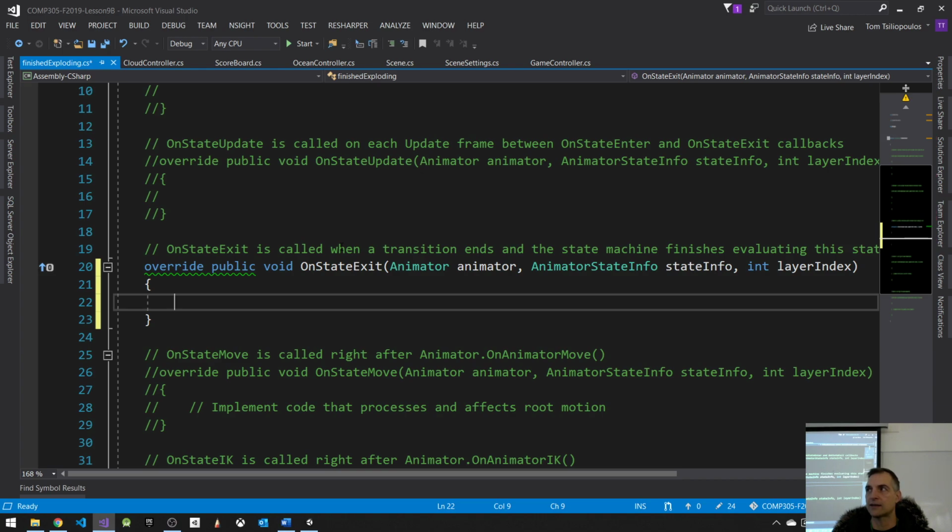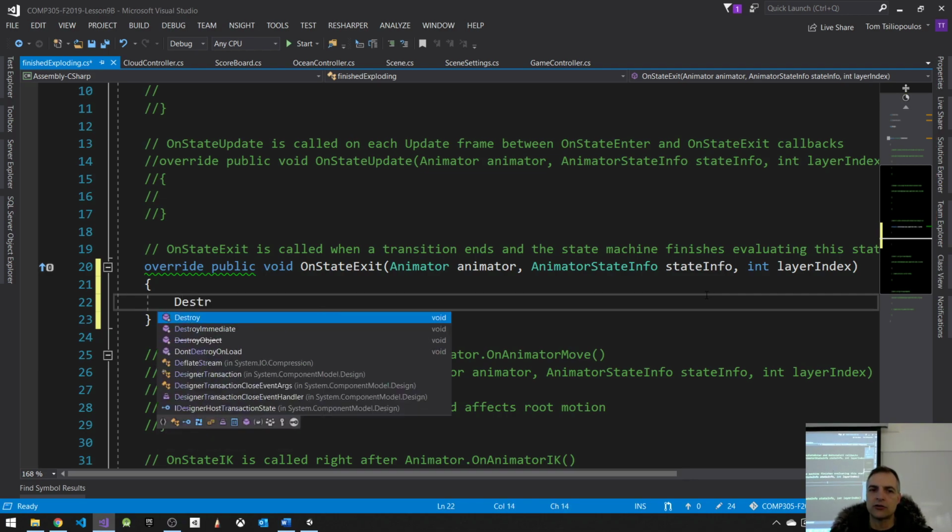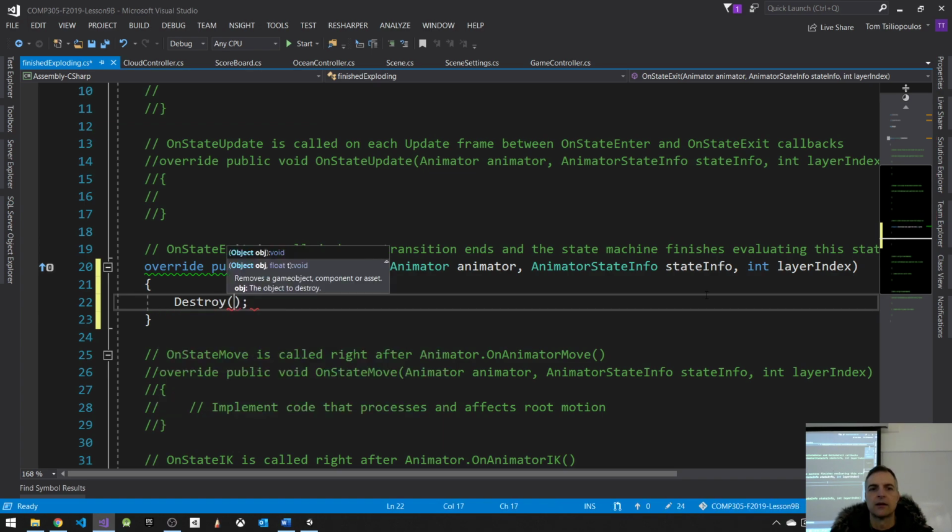Remember, this is not MonoBehaviour, so there's only certain things I can do. Here's one thing I can do. I can say that I want to destroy the game object that's attached to my animator. So I can say animator.gameObject is what I want to destroy.